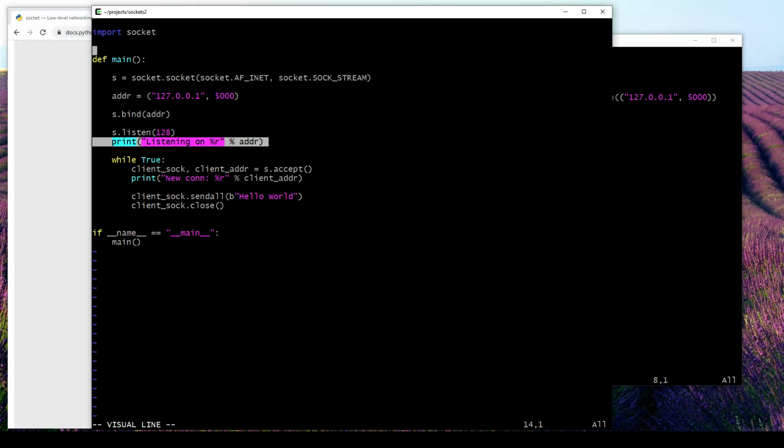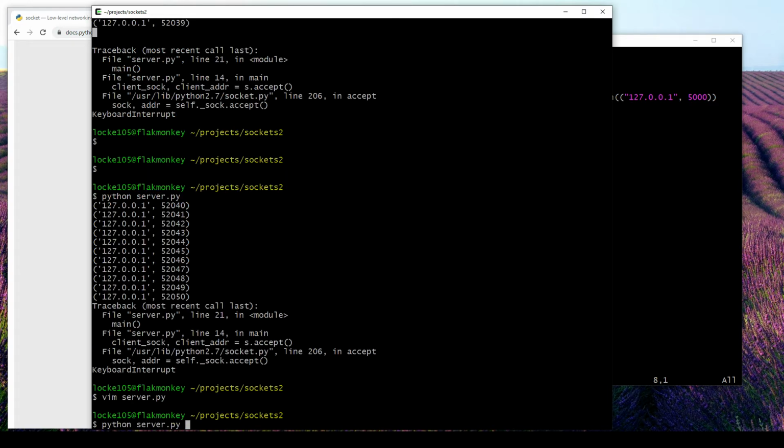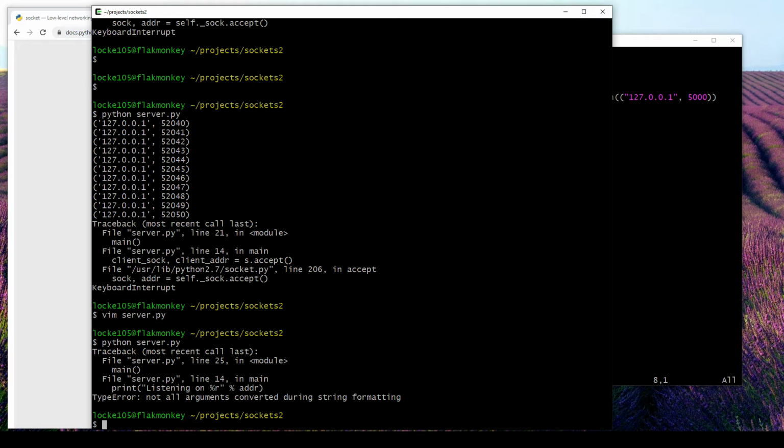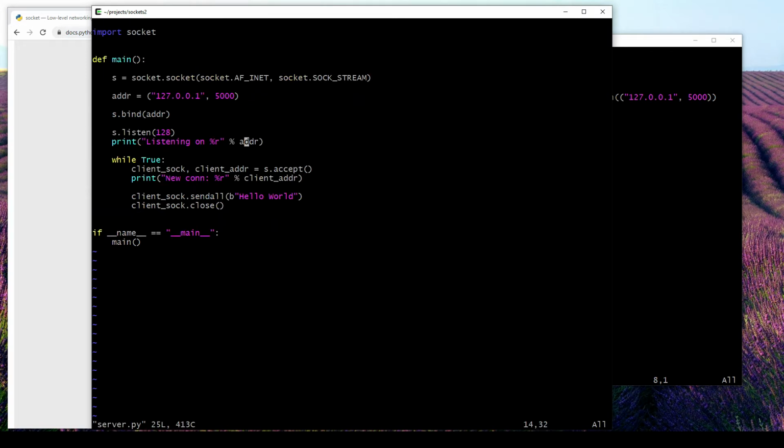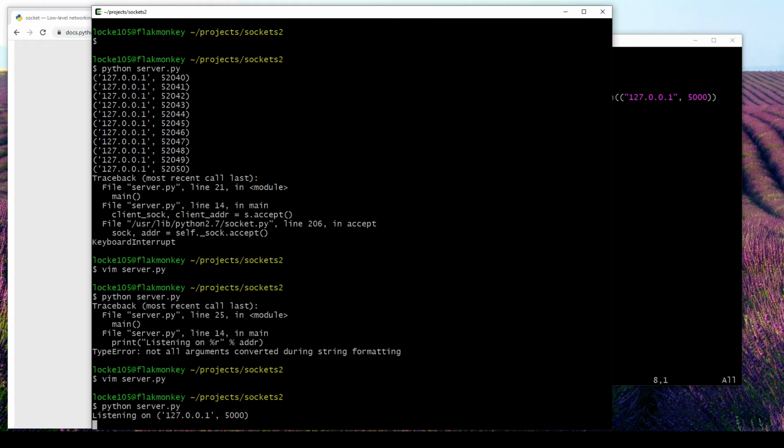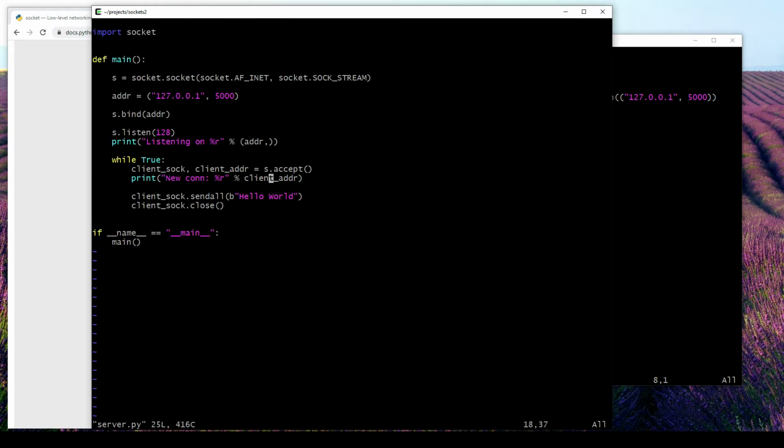It's a nice thing to do when you're writing socket servers, to indicate that the server has actually started listening, because otherwise it just hangs out there without any output. You don't really know if it succeeded or not, especially in C, if you don't check your return codes. Oops, I got a bug. Oh, it's because it doesn't like my tuple. There we go. Alright, great. I bet the client's going to do that too if I don't do that correctly.